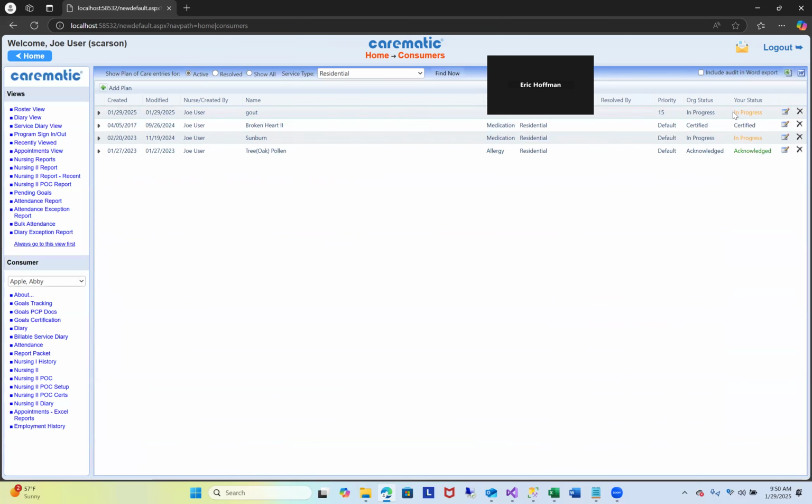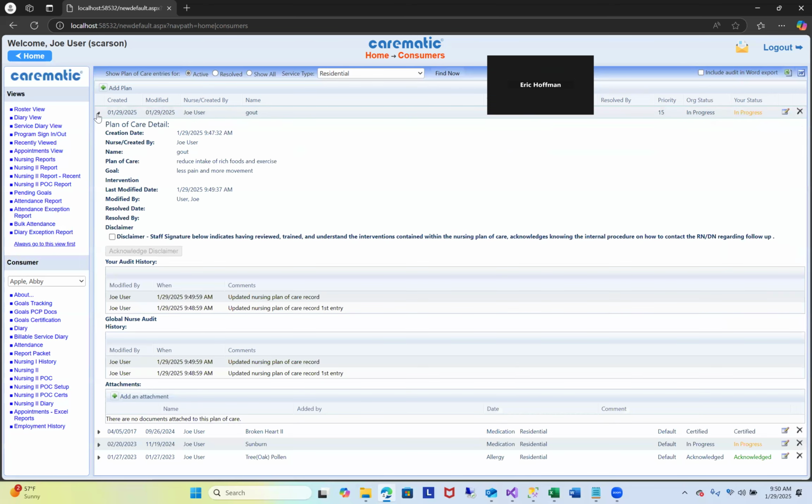So if something's in progress, this is something you're working on with the individual. And if you go ahead and open this up with the twisty, you can see here that you get a nice way to get a summary of what's going on. You're going to see an audit history. Every time somebody touches this, you're going to get, and notice I've touched it twice, a nice breadcrumb trail. You can add an attachment to this.